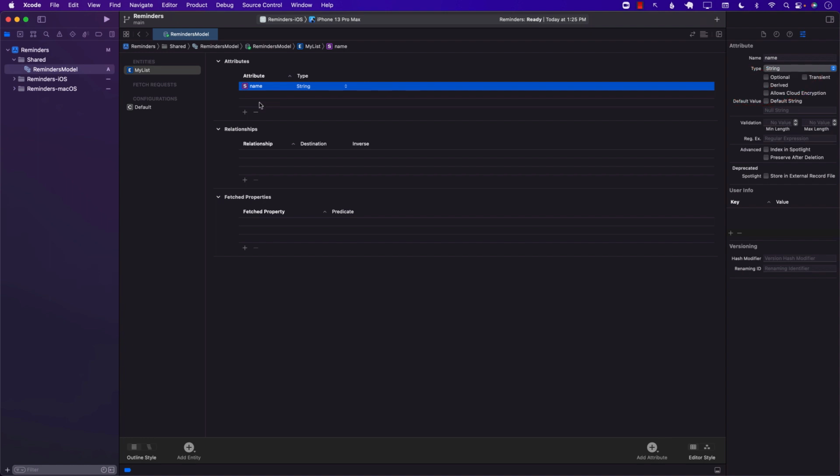All right. And right now we're only focusing on storing it on the device itself. So we are not thinking about CloudKit or syncing or anything like that. We will cover that later on. So we're only thinking about how we can store into the SQLite database, which is the default for core data.